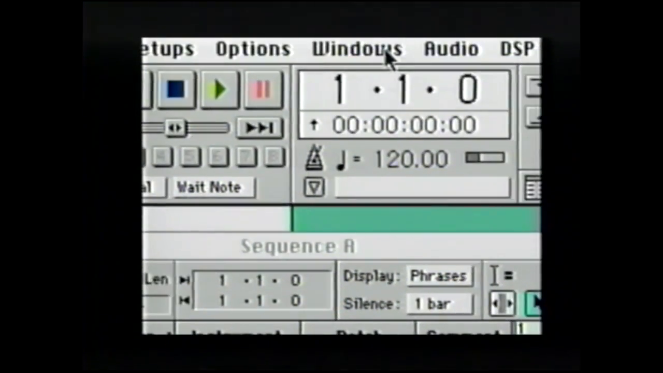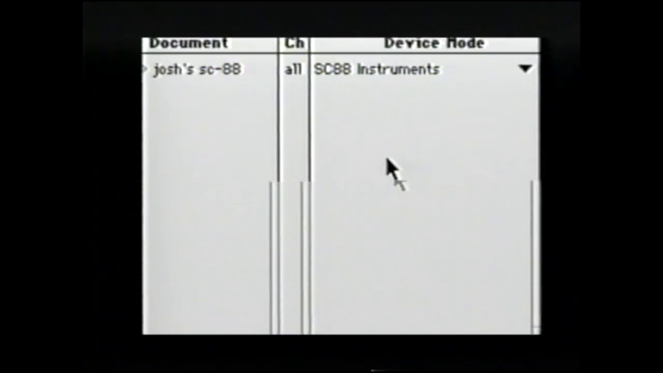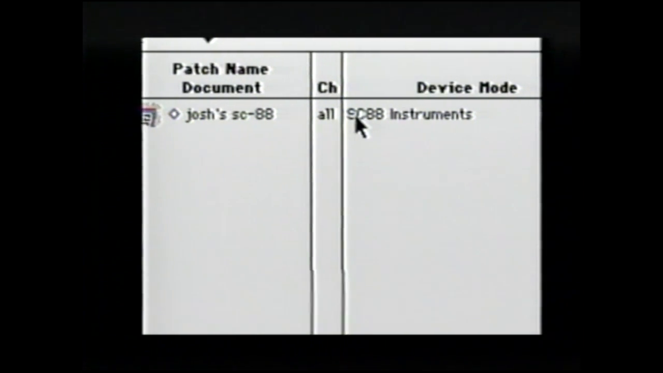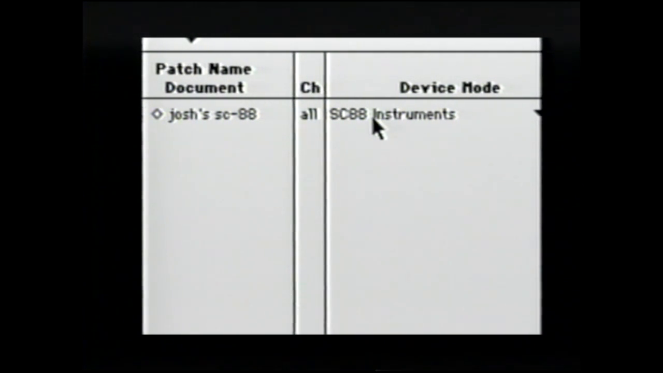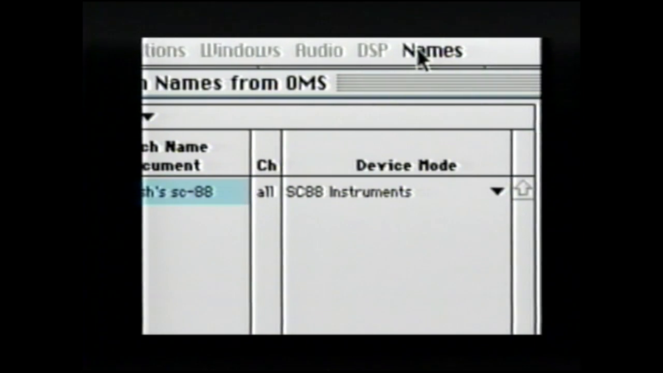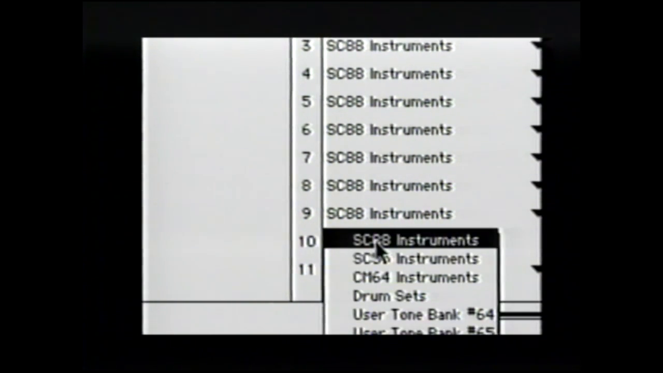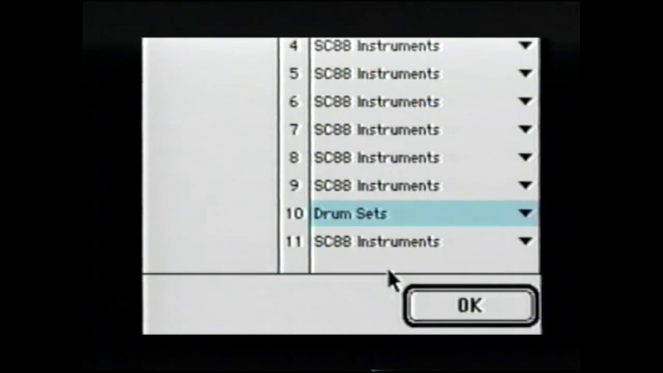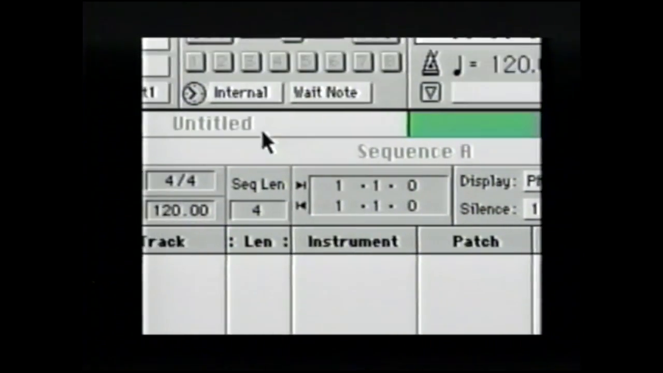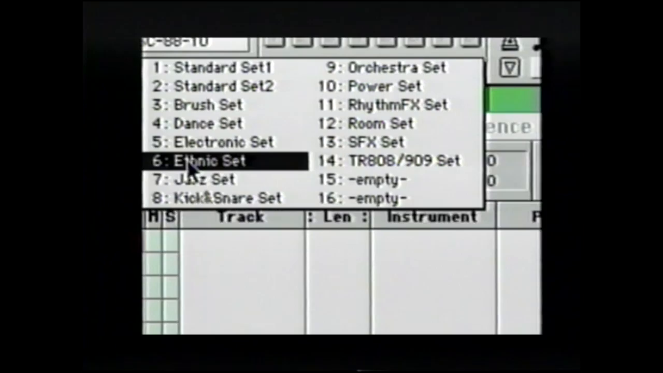Watch this. Under the Windows menu, I'll go down to Names again. And see where it says Channel All, Device Mode SC88 Instruments? I'll highlight this patch name document. Under the Names menu again, I'll say Show Channels. And now I'll go to Channel 10, and instead of SC88 Instruments, I'll say Drum Sets. So now you can see when we're on Channel 10, we have our choice of all the drum sets.